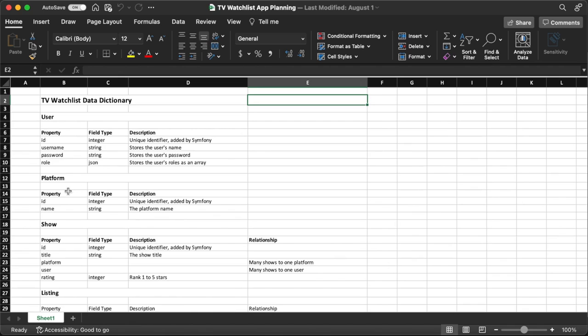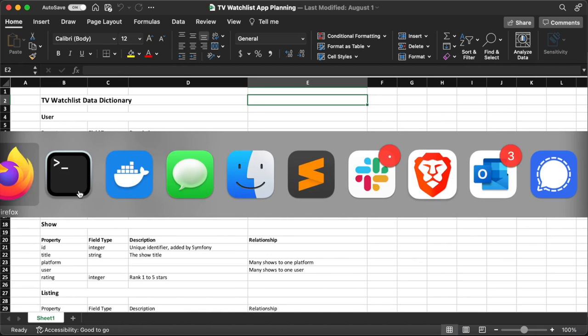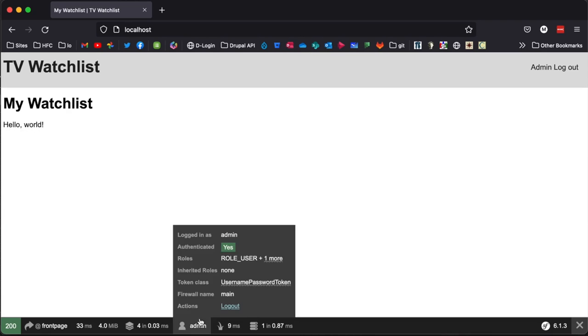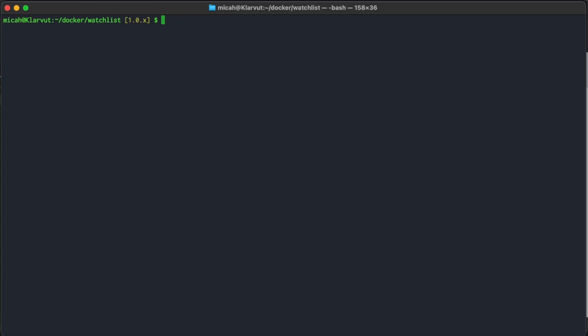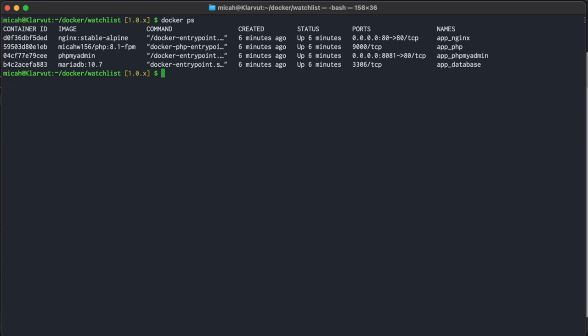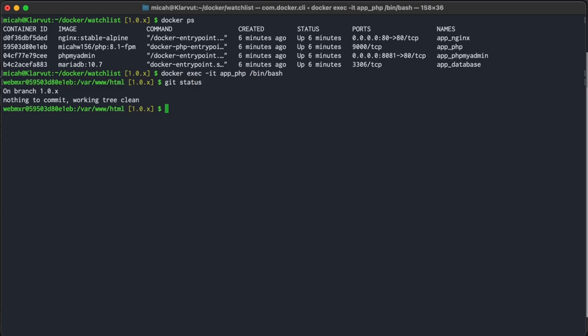So the first thing we're going to do is jump in and add our platform entity type. So we flip over, I've got everything running, I'm logged in as admin, and I've got Docker running. I just want to do a quick check. It's always a good idea when you haven't worked on a project in a while. Let's jump in, and I'm just going to check real quick here. Just do a git status check on my repository. It's clean.